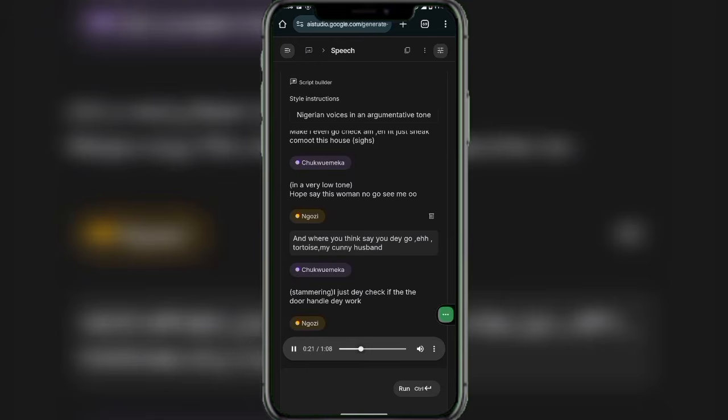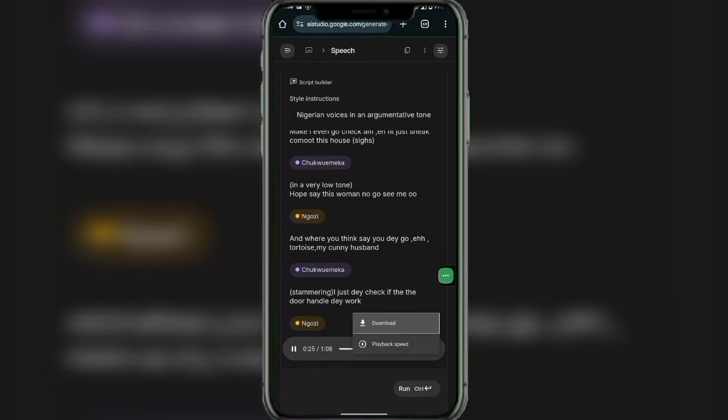Okay, can you see? It's very okay. So I'll just click on this three ellipses button and click download. Now I'll get it straight into my device.